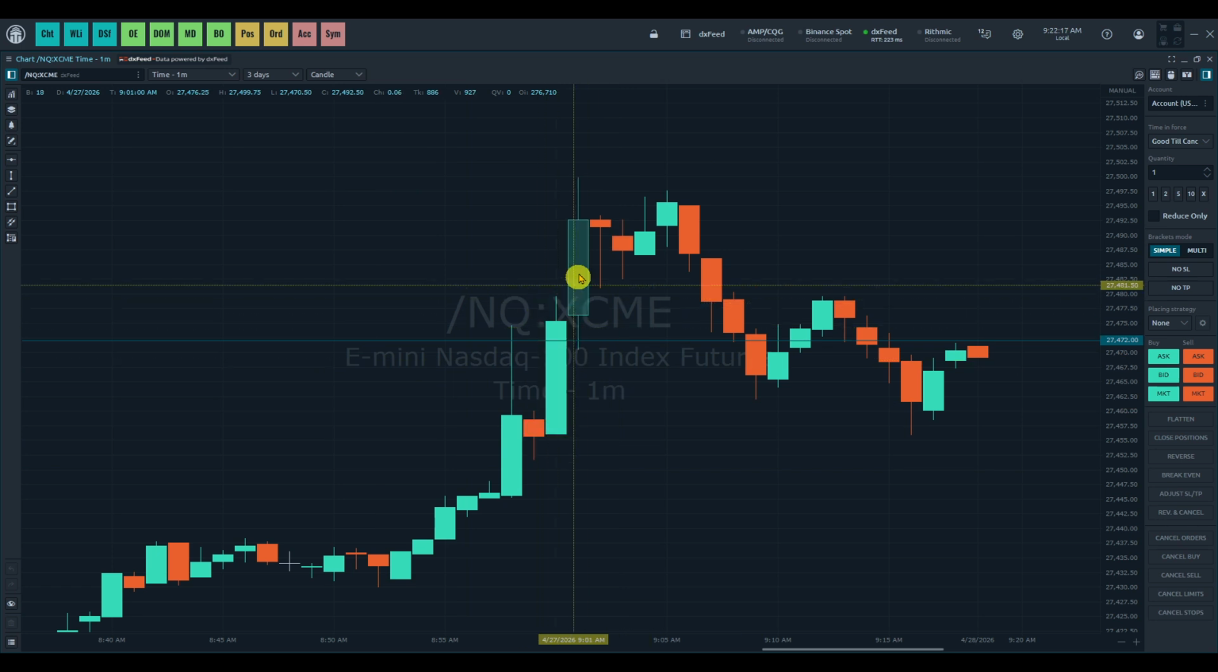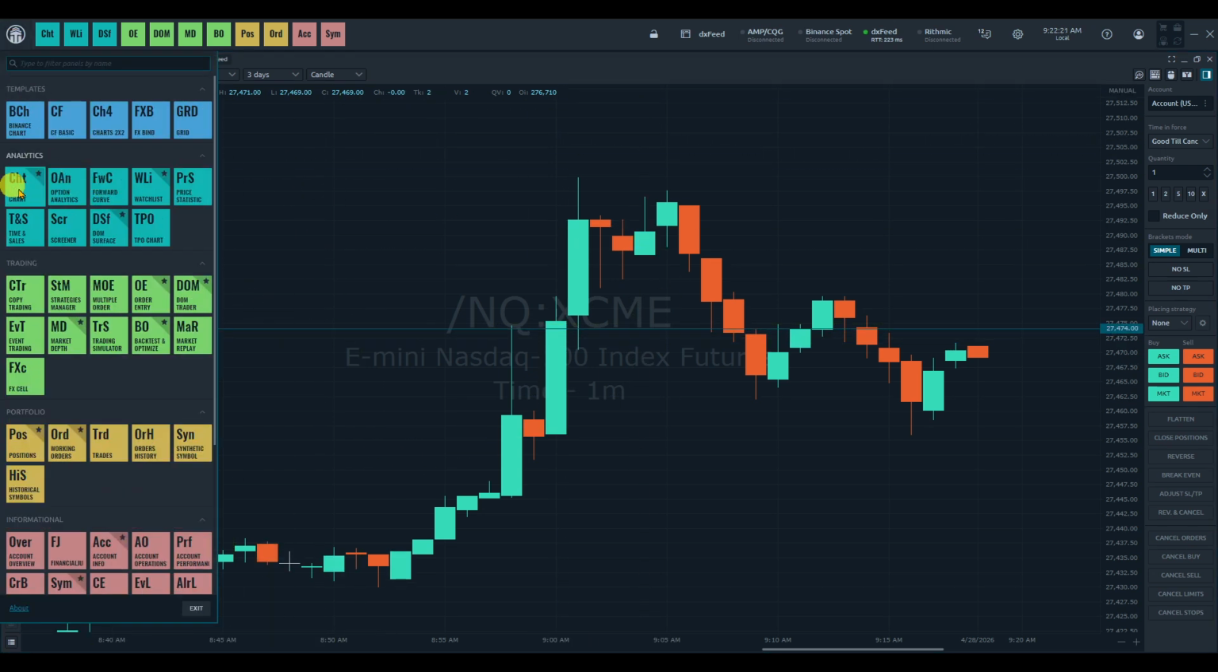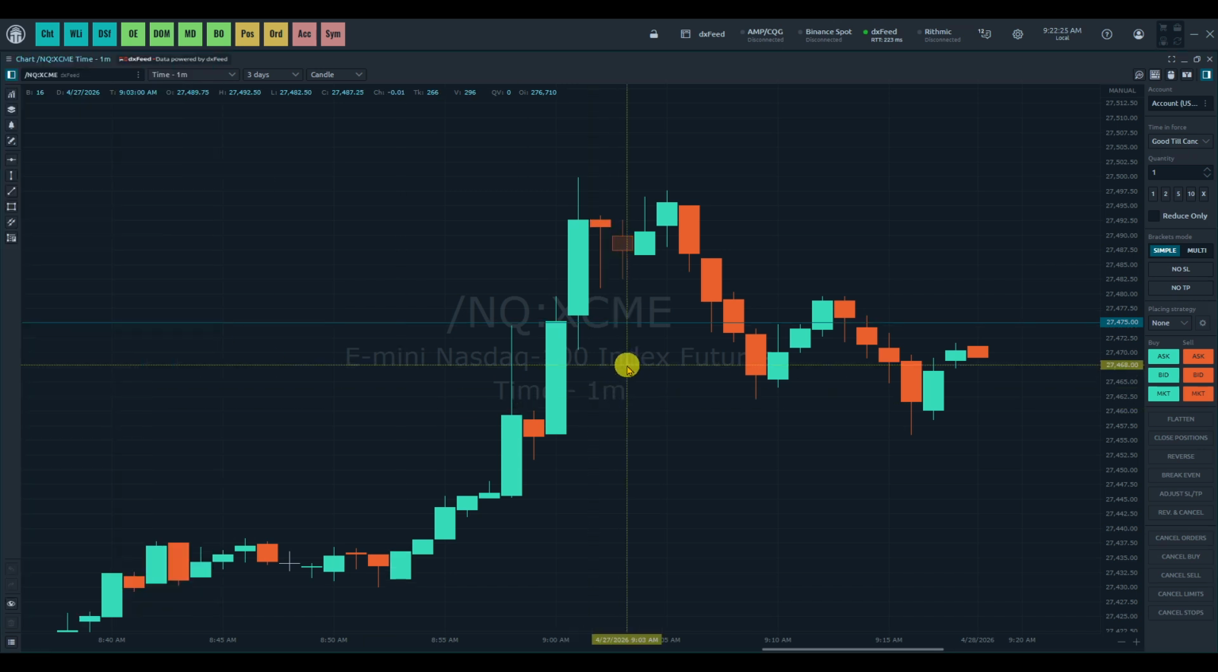Next, move to the top left corner of the platform and click the Quantower icon. This opens the main application menu, which is the central place to access all tools and panels. Think of it as your hub for adding windows like charts, order entry, and of course, the watch list. From that menu, choose Watchlist. The platform will open a new watchlist panel.